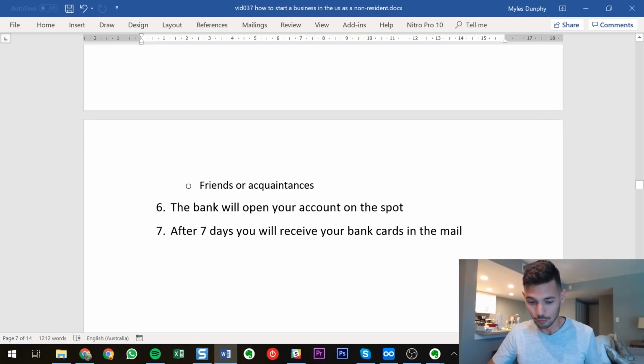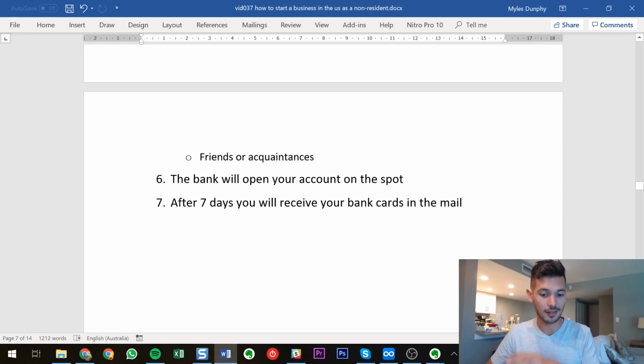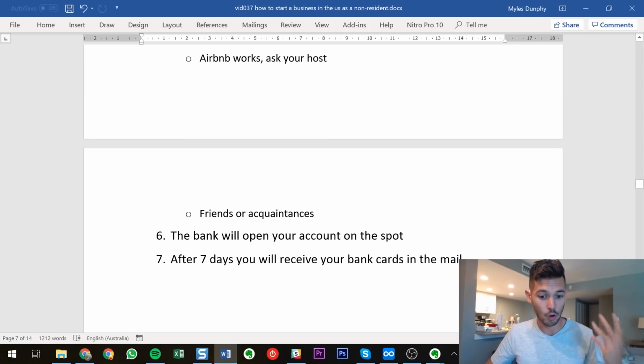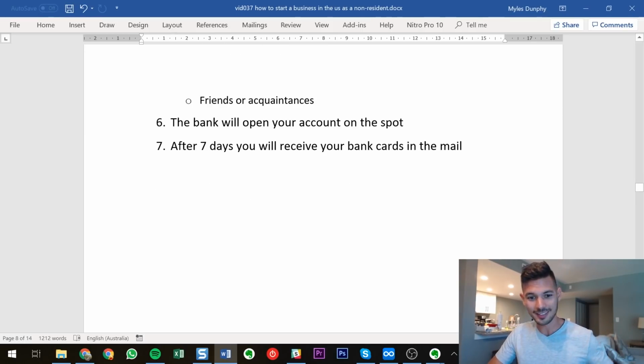Now, if you've done all this correctly, and generally they'll say, yes, this is fine, you've provided your ID, your documentation, then they should just open your bank account on the spot. And then it'll take about 7 days for them to send out your cards in the mail, but you will have a bank account open, a US bank account with no SSN, on the spot, literally on the first day that you try this. So that's pretty cool, but let's take it one step further.